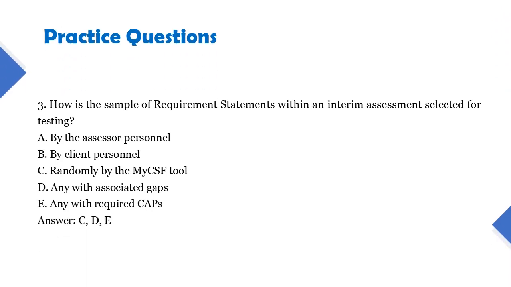3. How is the sample of requirement statements within an interim assessment selected for testing? A. By the assessor personnel. B. By client personnel. C. Randomly by the MyCSF tool. D. Any with associated gaps. E. Any with required CAPs. Answer: C, D, E.